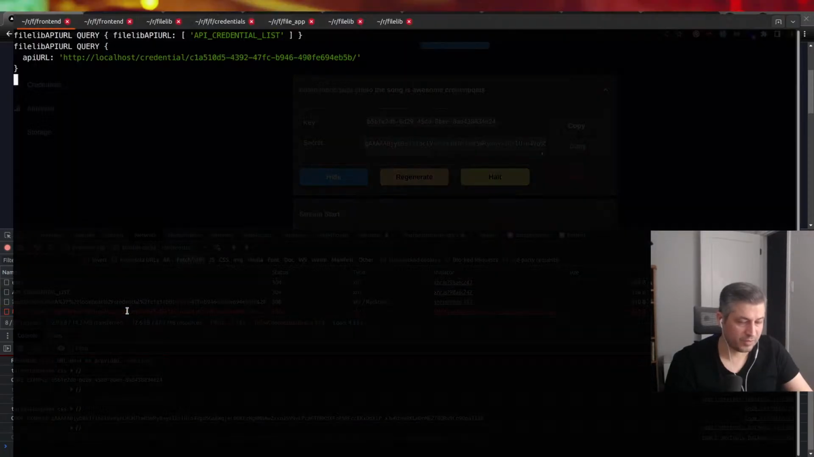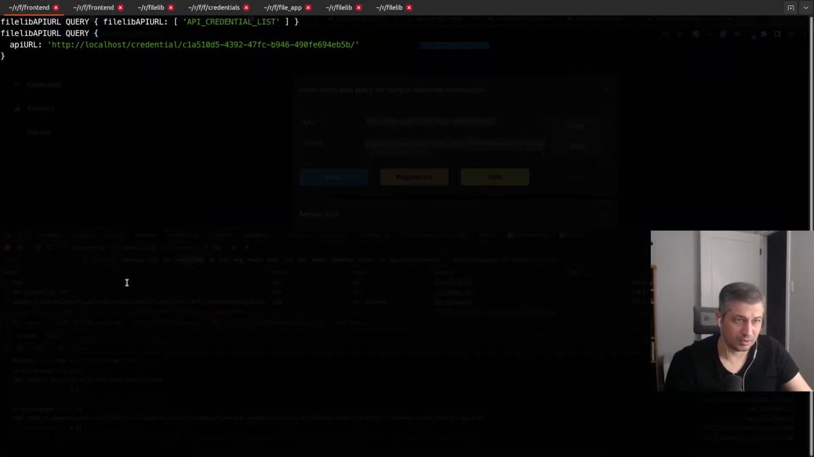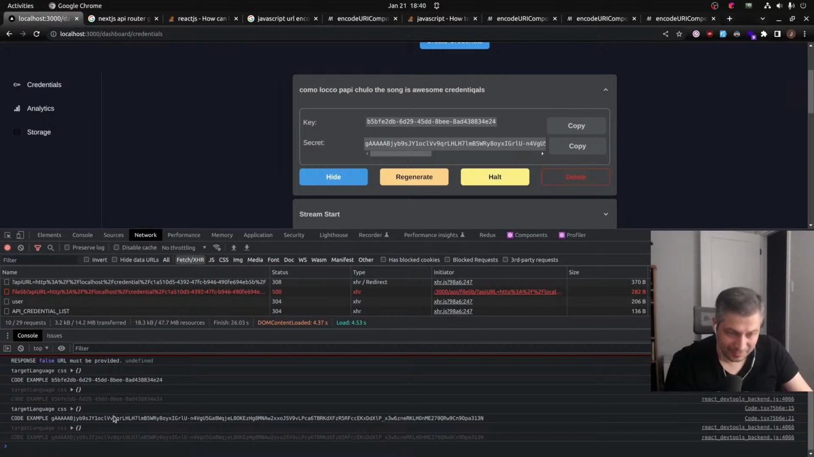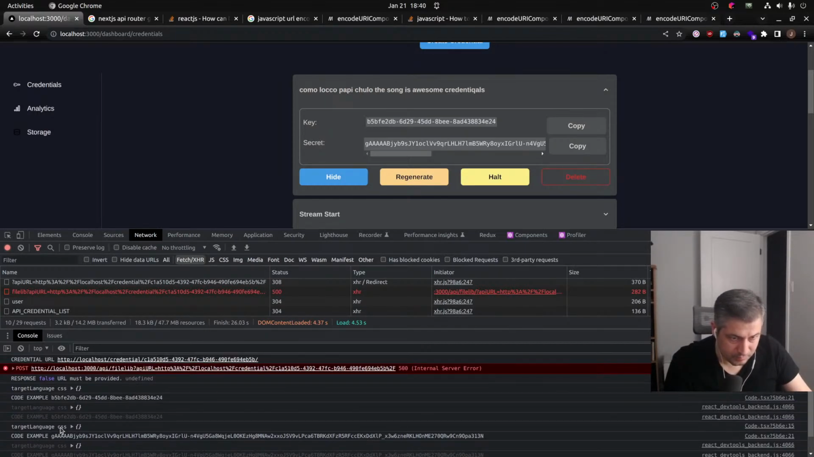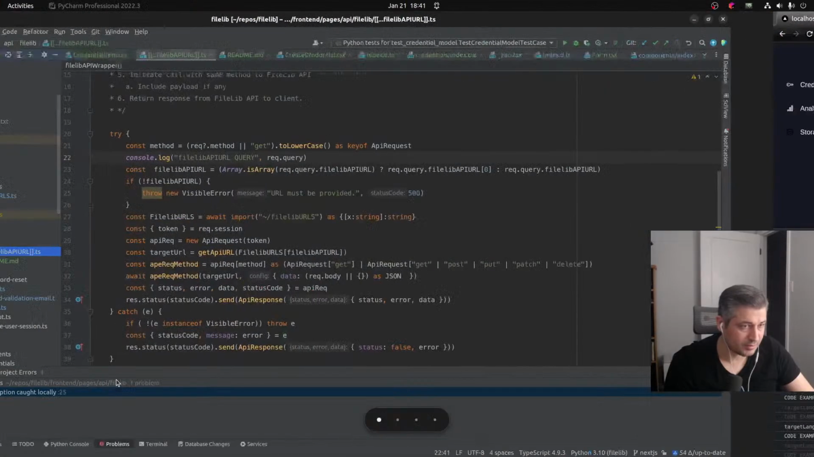Okay, now it's giving me 500, which is kind of good. And it is actually getting the API URL. I don't know why it's giving me 500. URL must be provided. No, it's not.